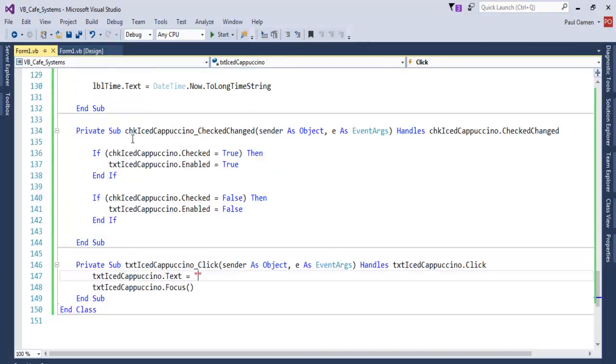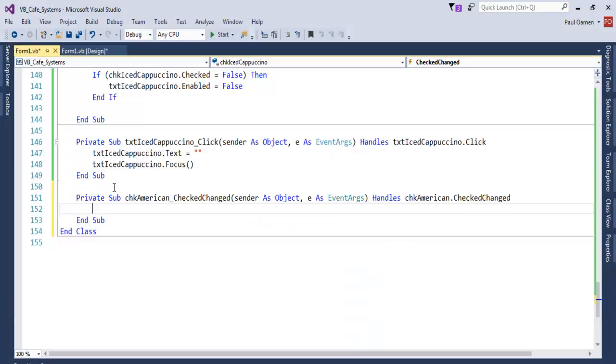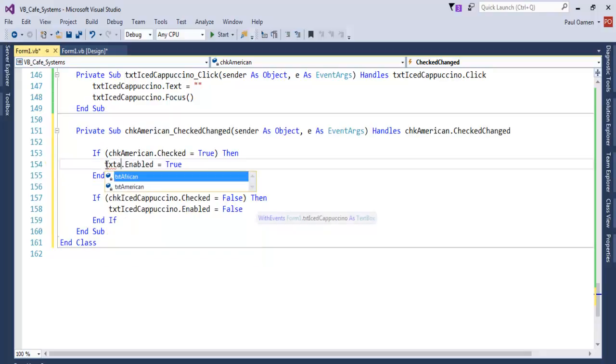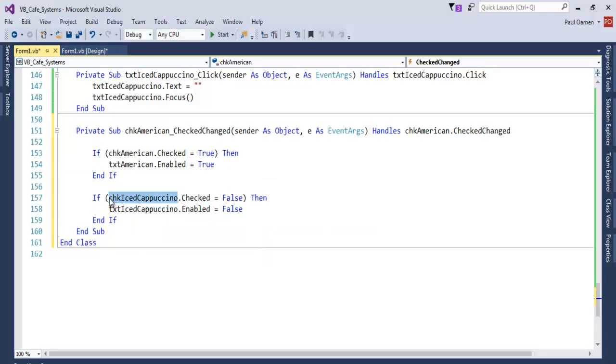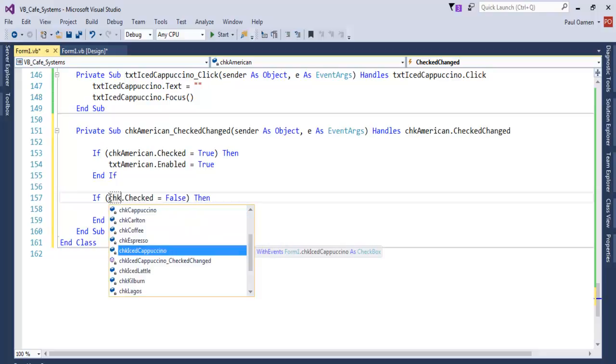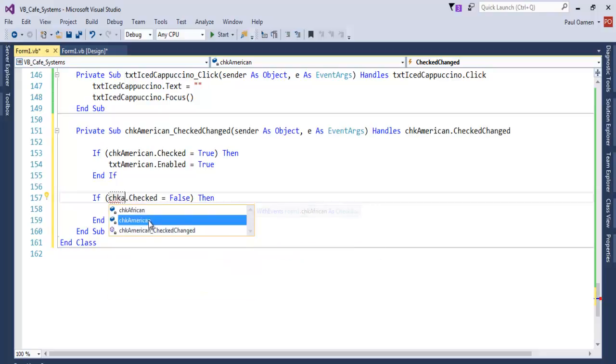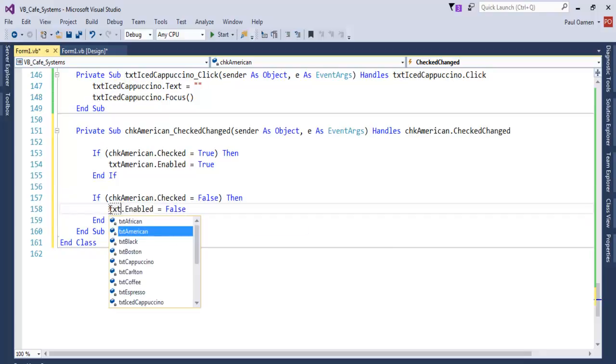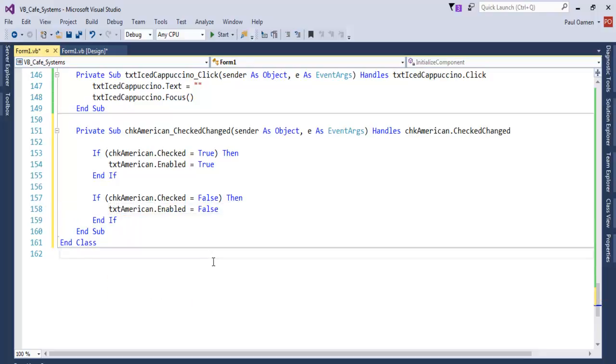So for the other one, let me just copy this, and come to the American coffee, paste that in there, and just change the name to American. I think this would be TXT American. That makes life easy typing it out. Okay, American, and this one is CHK American. TXT American. So I've got two sorted.